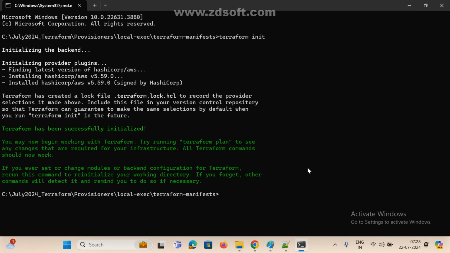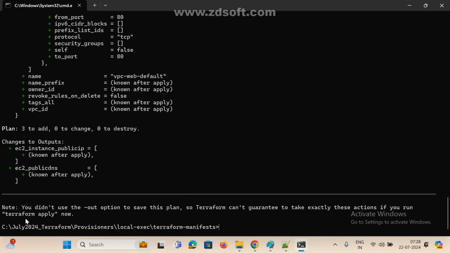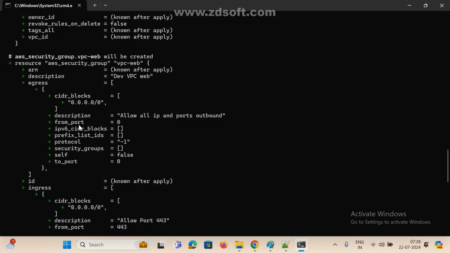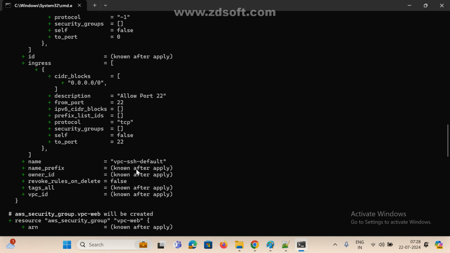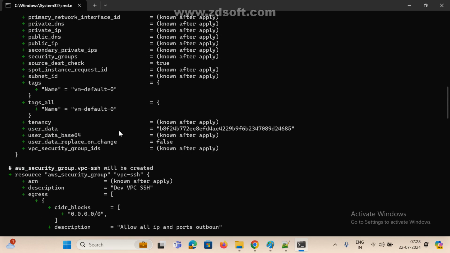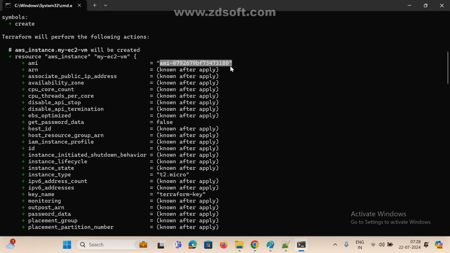Now terraform plan. See here, these are the three resources it is going to create. What are these three resources? One is a security group, then one instance, and one AMI ID. See here, it is getting that dynamically. Did I give any hard coding? No. It is fetching dynamically with the help of the data source provider.